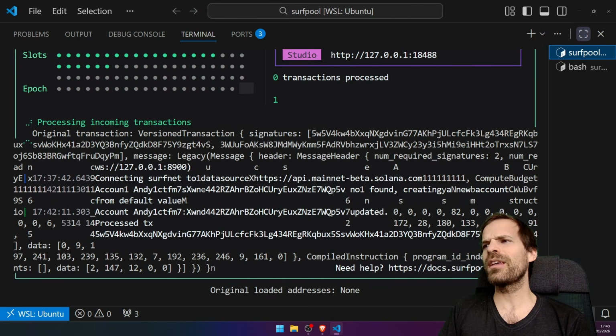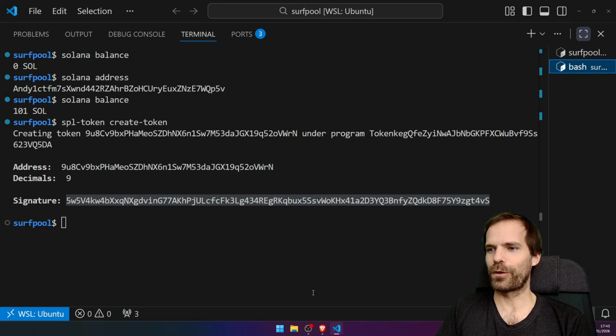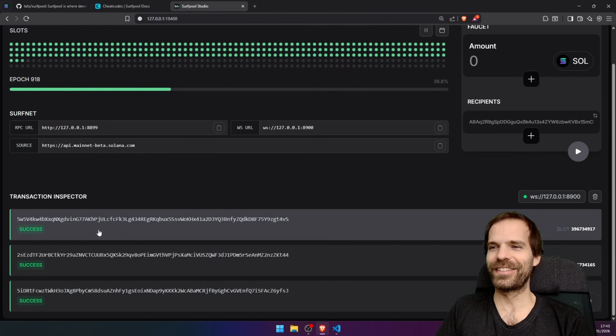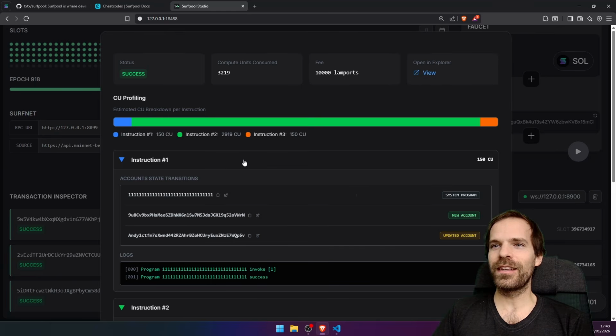This is still buggy. Oh man, whatever. Let's not look there. Let's just look here. We have this transaction here now in Studio, and we can see what happened. We can see the CU breakdown. So the second instruction took the most.